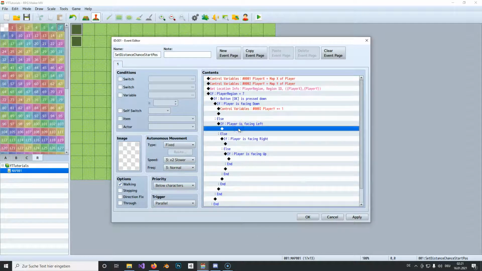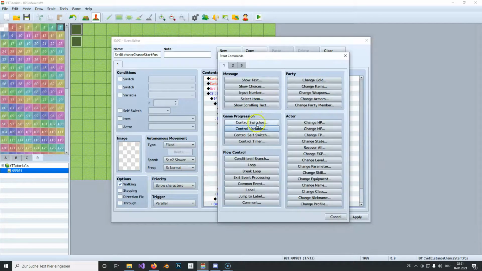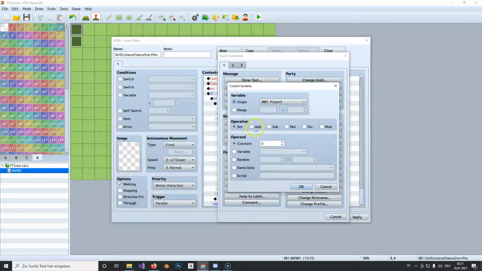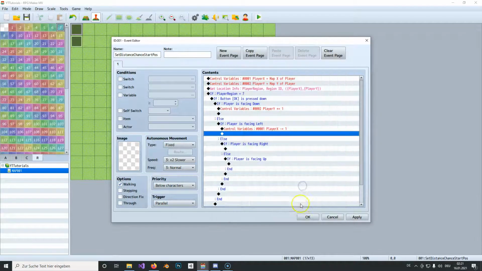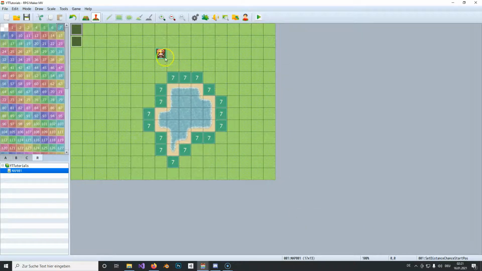We need to do the same for if he's facing left. And here we choose player X and set it, not set, we need to subtract 1. So it will be player X minus 1. And you can see, if the player is facing left, so you want to go 1 step to the left, you see the difference of the X coordinate is going to be minus 1. So if I stay here and go 1 in front of the player, it's always minus 1. Just to demonstrate, if I stay here, it's 2, 3. Now it's 1, 3.